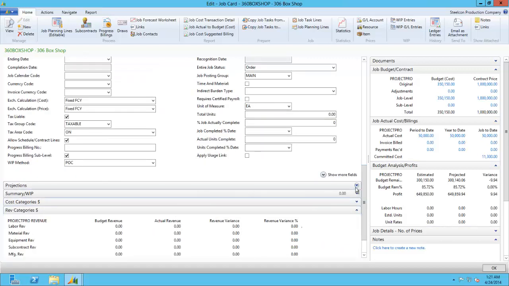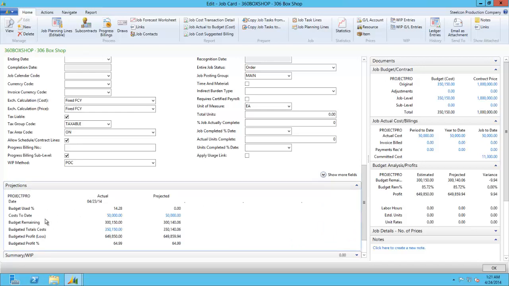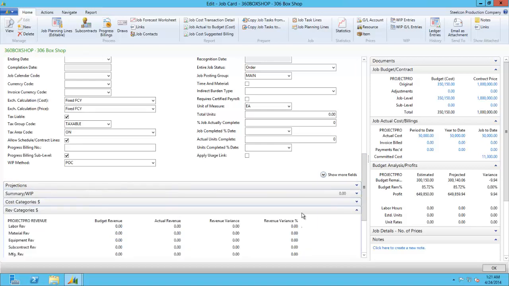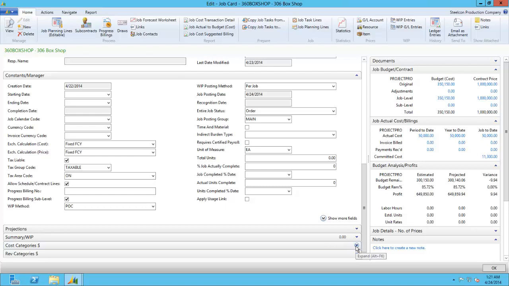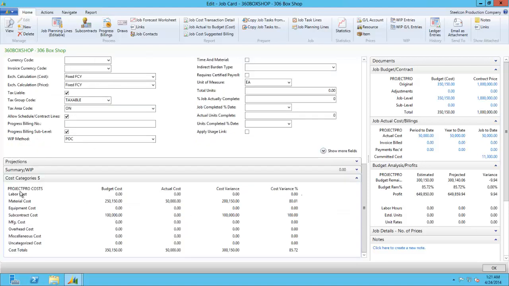Also on the job card itself you have a quick little detail on the projections. As you can see, budget used percentage, cost to date, budget remaining, budgeted total cost, budgeted profit loss, budgeted profit percentage. It actually shows you the actual details and the projected details in a quick snapshot. You also have a little cost summary, which offers you details pretty much on anything that has to do with labor, material cost, equipment costs, any subcontracting, any manufacturing, any overhead costs, and other details that might be pertaining to your business.